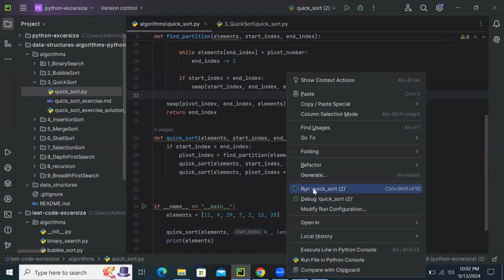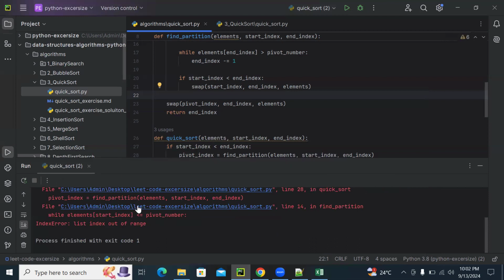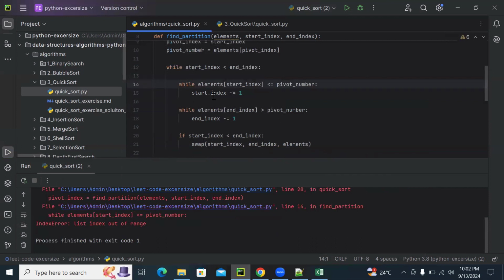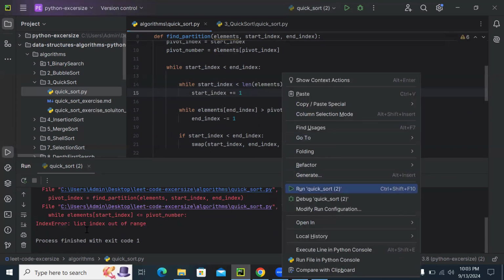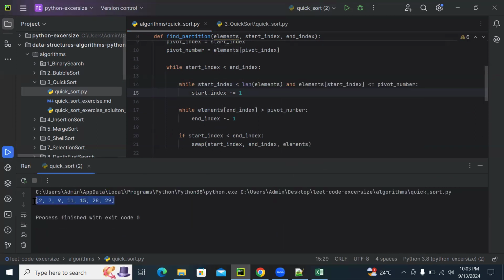Let's run it and see what happens. So this is giving a list out of range error. You can do one thing here, I think you have to add one condition. That condition would be start index again is less than, let me write, less than the length of elements. So this should work fine. Oh wow, great, we have achieved it. We have cracked it, guys. So you see, your list is completely sorted.